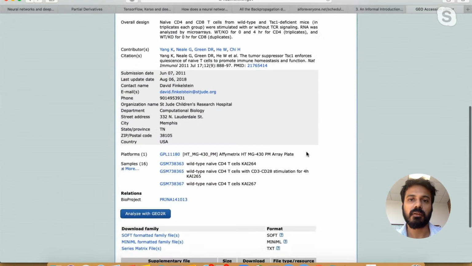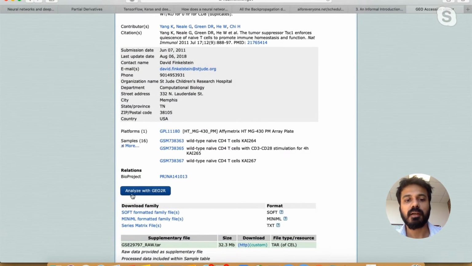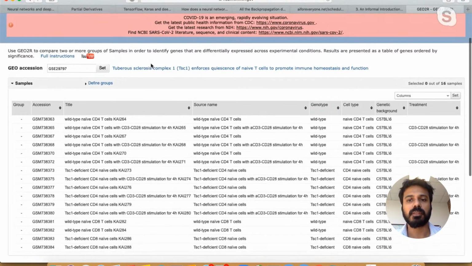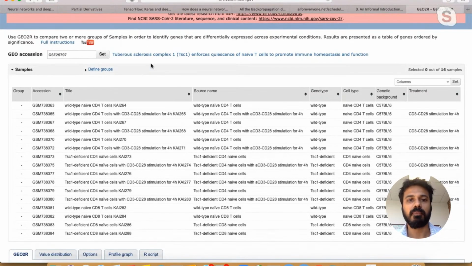So if you scroll down that page, you see this button that says Analyze with GEO2R. If you click on it, you can see these are all the various samples that were included in this microarray dataset. And GEO2R, if you've not used it before, is a really easy way of performing a differential expression analysis.